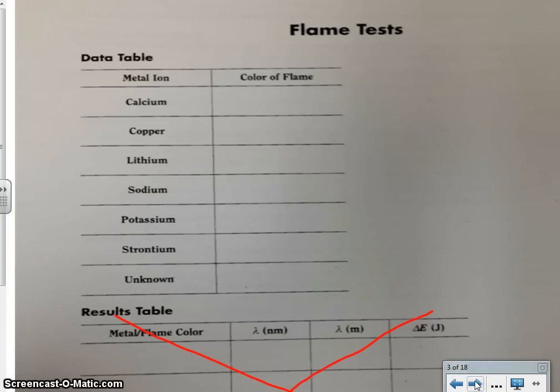Next in your pre-lab, you should include the data table as shown here. It's a very simple data table. It has metal ions in the left column and the color of the flame in the right column. You will not need to record the results table. We will not be using the results table for this lab.